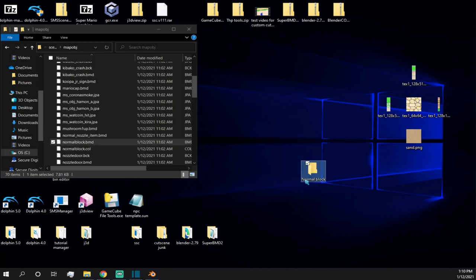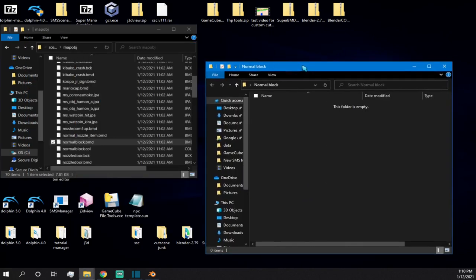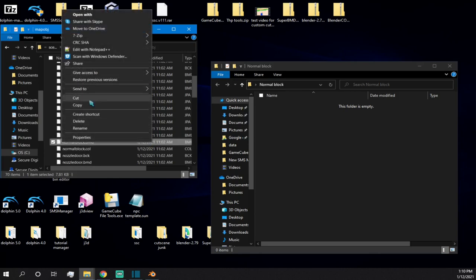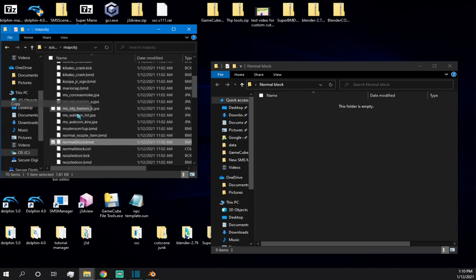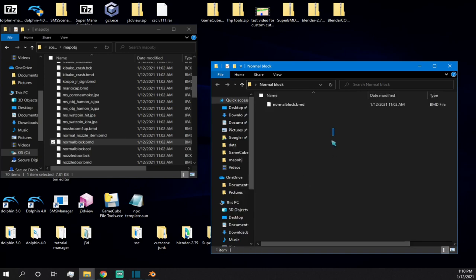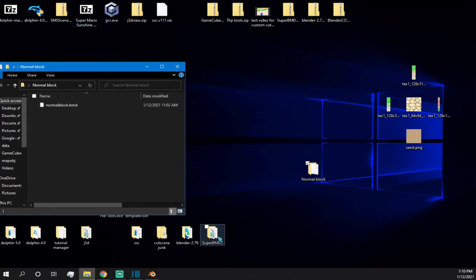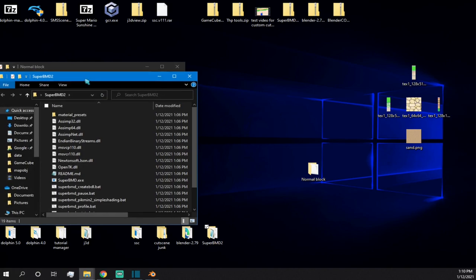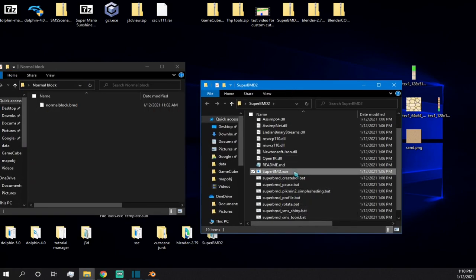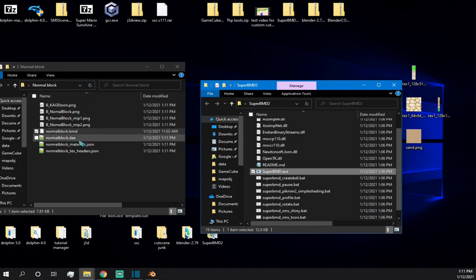It's the normal block. Now, inside this folder, we are going to copy it, and we are going to paste it. Pretty simple. Now that we have this in a folder and all pasted, we go over to our SuperBMD from a little bit ago, and we find SuperBMD.exe, and we drag and drop this onto SuperBMD.exe. And we hit the run button, and perfect.